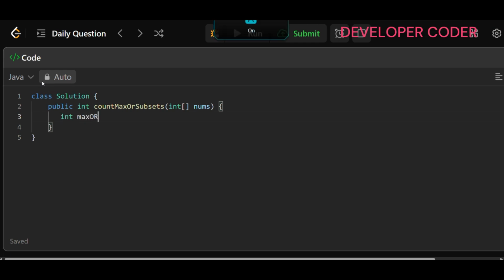Int maxOr is equal to 0, and here let's use a for each loop, for int num over my nums. Here we have to just calculate the max OR. Max OR is nothing but the OR operation with the num. So here I will just calculate my max OR.